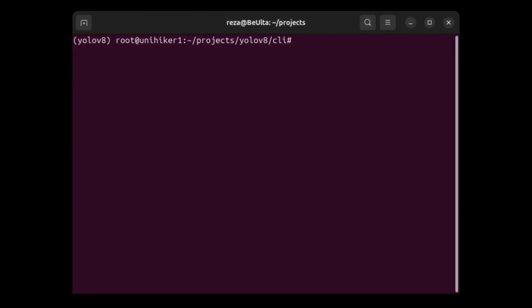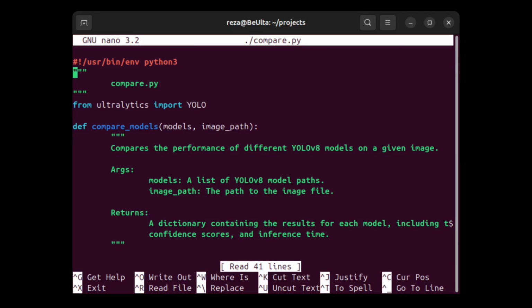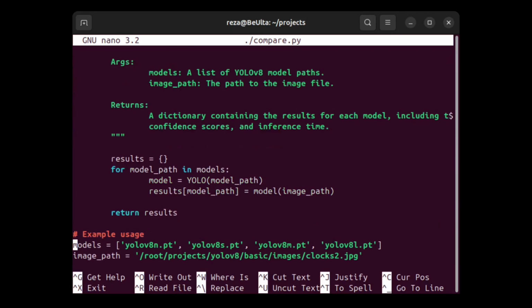So I also have another file called compare.py. Let us go ahead and look at this briefly before we run it. As you can see, we have the YOLOv8n which we've just tested. We have the YOLOv8s, the YOLOv8m, and YOLOv8l. I've left out the X because the resource requirements are too extensive for the UNIHIKER.